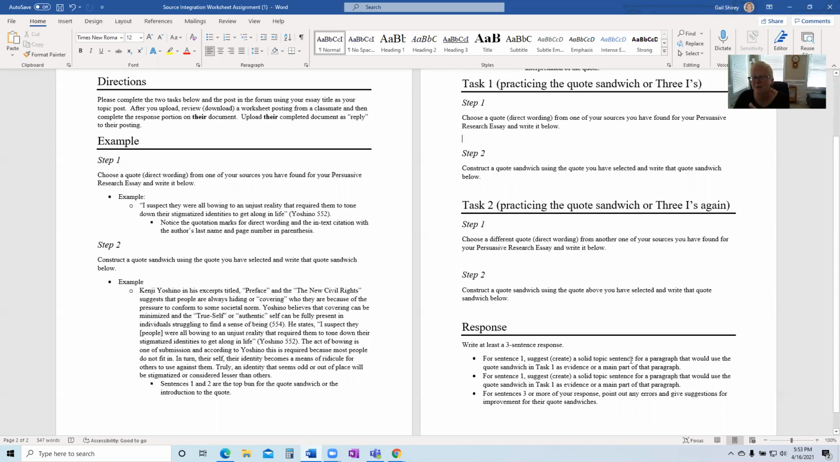So you're going to create a topic sentence for the first one for them. You're going to create a topic sentence for the second one for them. That's sentence 1, sentence 2. The third sentence is to point out any errors and give suggestions for improvement in either of their quote sandwiches. Okay, so then you upload this as the reply.